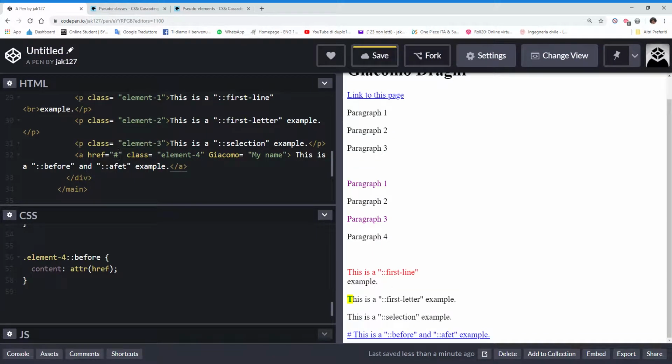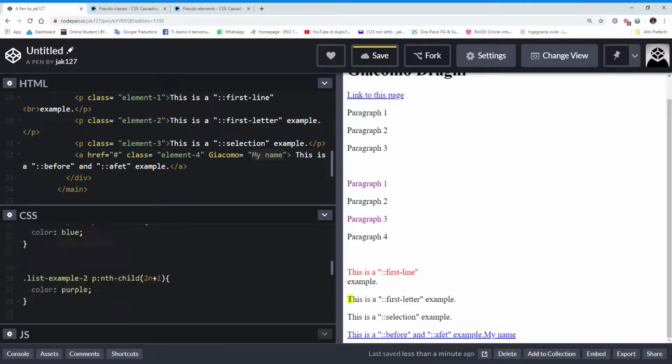Let's say, for example, that we put an attribute and we call it Giacomo, and we want that attribute to say my name, and we want to put it before. So we call Giacomo, and as you see, my name shows over here. This works with after as well, so you just need to change that to after, as you see. It's really nice, and it probably has a lot of applications with JavaScript. I really like and enjoy studying these pseudo classes and pseudo elements.